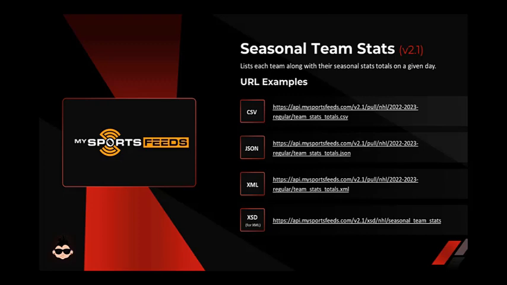in their competitions. The MySportsFeeds.com NHL seasonal player stats provide a detailed overview of how each individual player in the NHL is performing throughout the season. These statistics cover a wide range of categories, such as goals, assists, shots on goal, plus-minus rating, and many others.